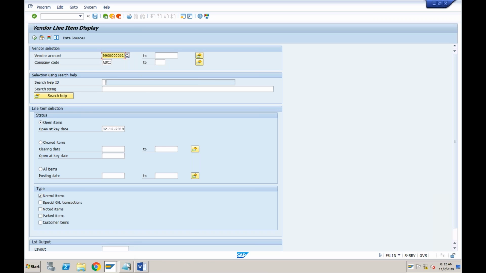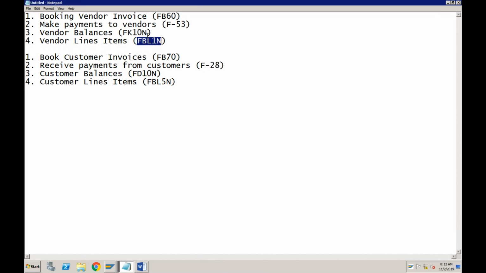Are you clear with these two reports now? If you want to check the balances, what is the total balance that we need to pay to this vendor, you will go to transaction FK10N. And if you want to see all those invoices which are booked for this particular vendor, you will go to transaction FBL1N. Any questions till now?